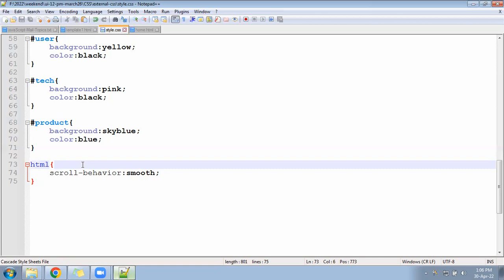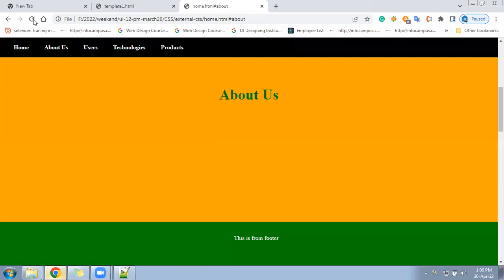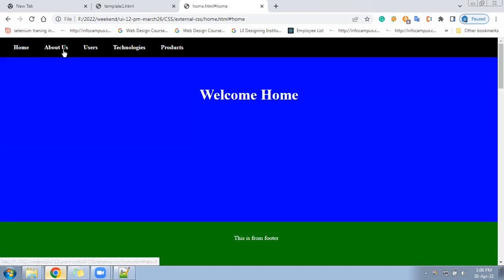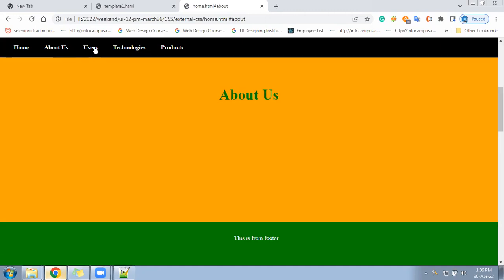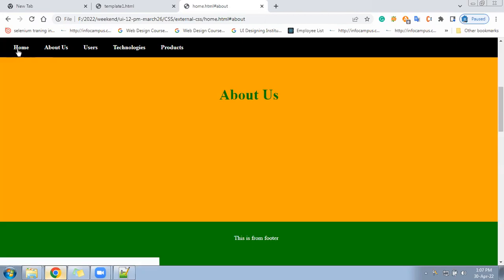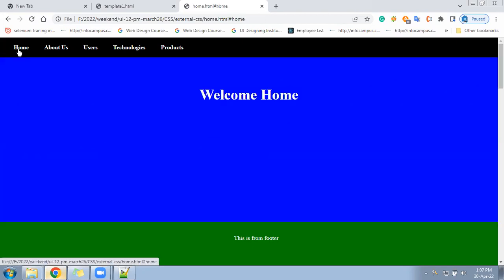Yes, sir, it's working. Now after that, if you click on home, it will feel like scrolling is happening. It looks like the content is scrolling up and down. That is called scroll behavior smooth.